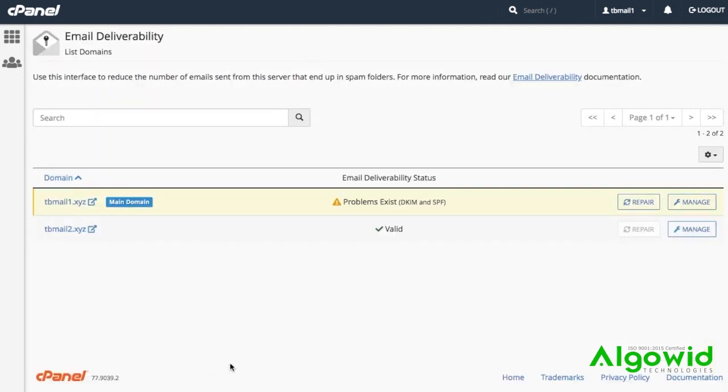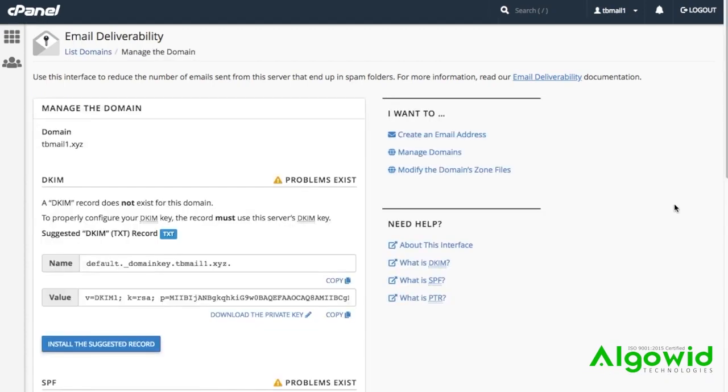The Manage feature lets us manage a domain's records. Why don't we check it out? Let's click Manage for our main domain. The system directs us to the Manage the Domain interface. This interface displays the status of a domain's DKIM, SPF, and reverse DNS records.